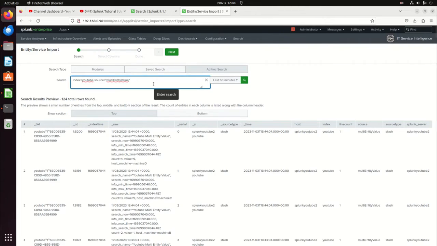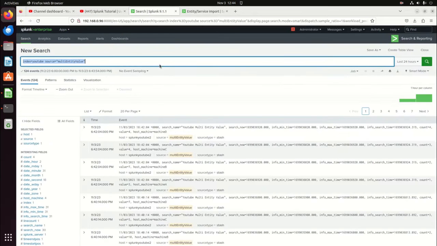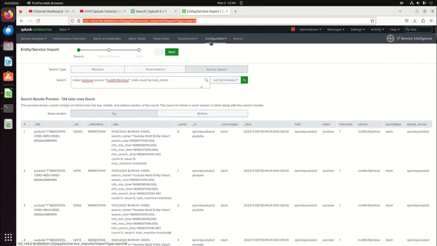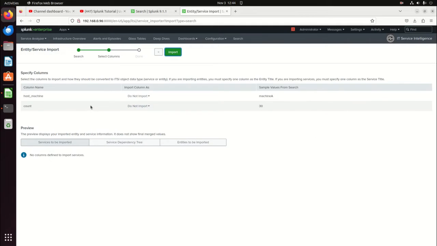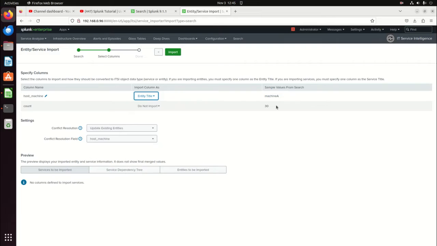So let's go and change this up to stats count by host. Is that what it is? Host machine. Change that up. Now I've got machine A, B, C, and D. I'm good with that. So I'm going to select my columns. I want this to be an entity title. And do not import that.